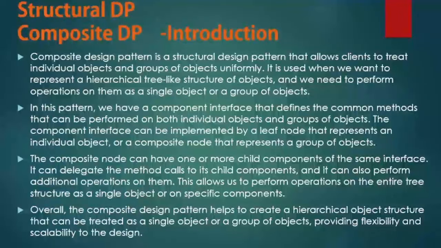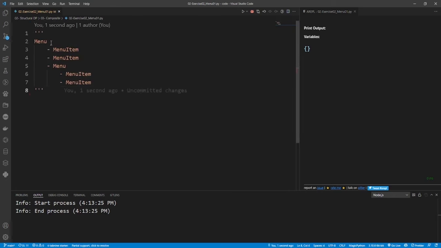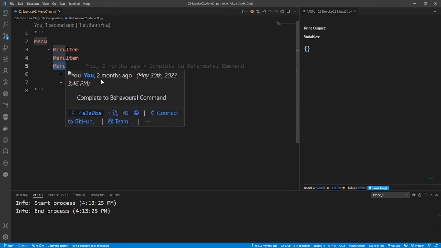Overall, the design pattern helps to create a hierarchical object structure that can be treated as a single object or a group of objects, providing flexibility and scalability to the design. Hello and welcome back. In this example, we want to create a hierarchical menu structure that has menus and menu items. As is shown in this text, we have menu being the composite, and it has children menu items and also other menus added to it.